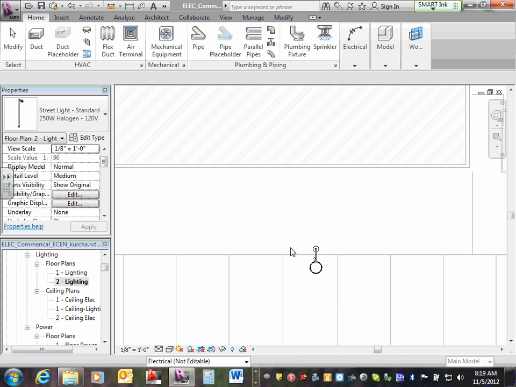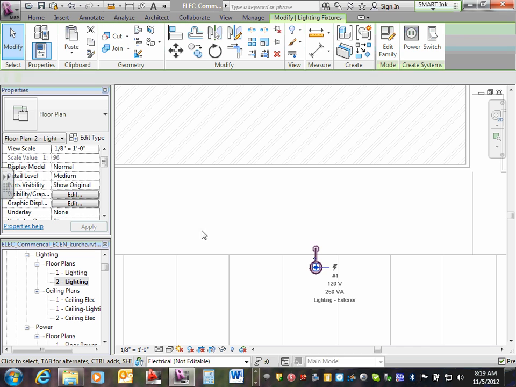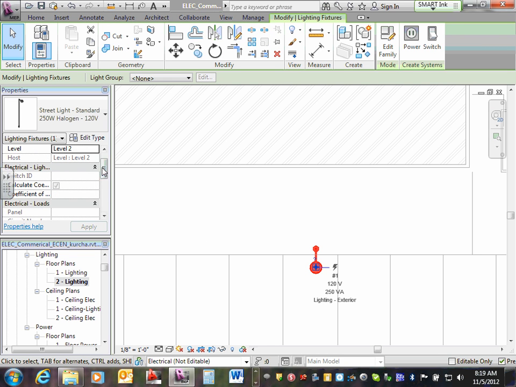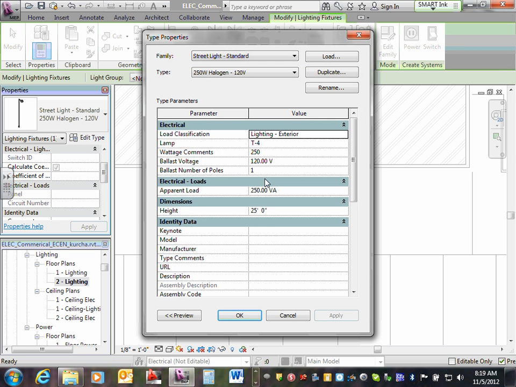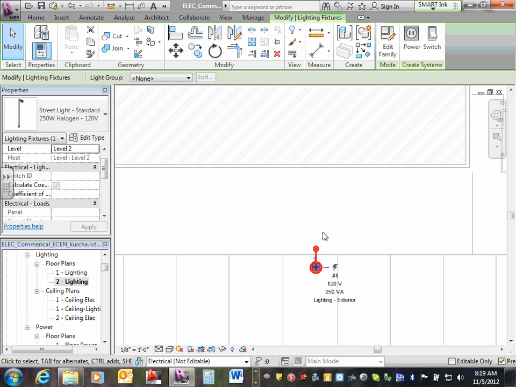Okay, here's my fixture. If you click on it, what's the description that comes with it, guys? I'm going to go edit type at 150. Look at the mounting height. What's the mounting height that you guys did in Revit, in Visual? Was it 30? We mounted them at 30. So what you're going to do is change it to 30. Okay, apply it. So this is mounted at 30 now.